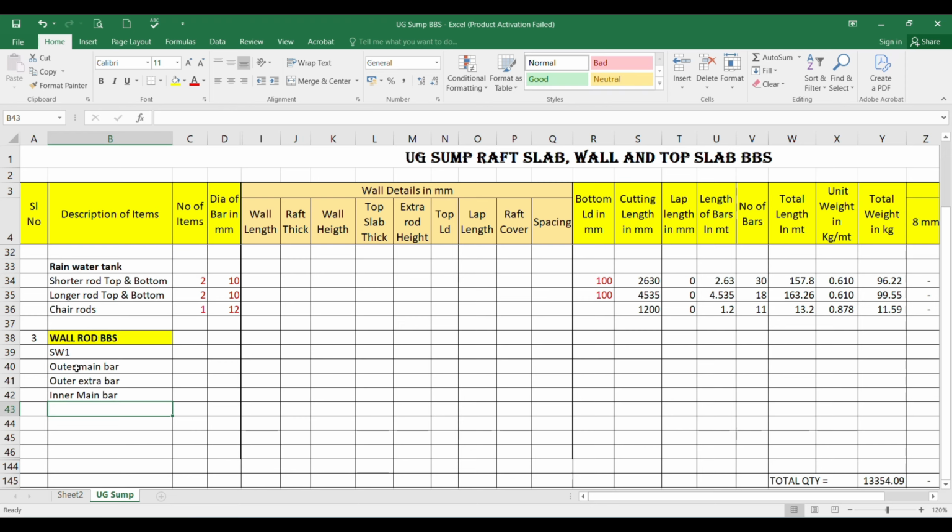And next, haunch bar. And next, distribution bar. Distribution, you can write it as both side distribution, and U bar. U bars. So these are the type of reinforcement which is coming in the SW1. I am keeping highlight this SW1.